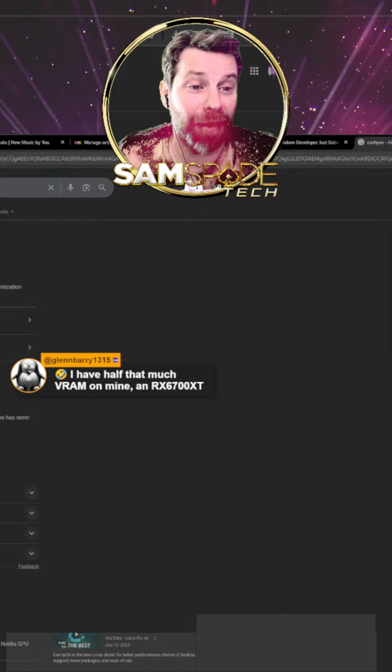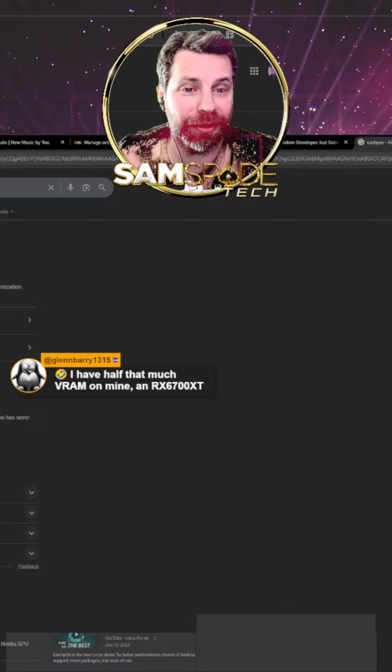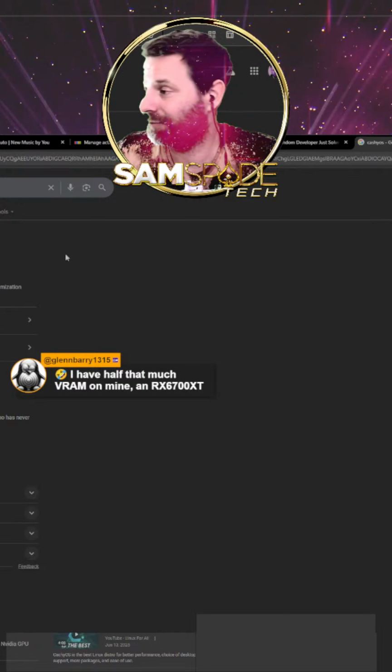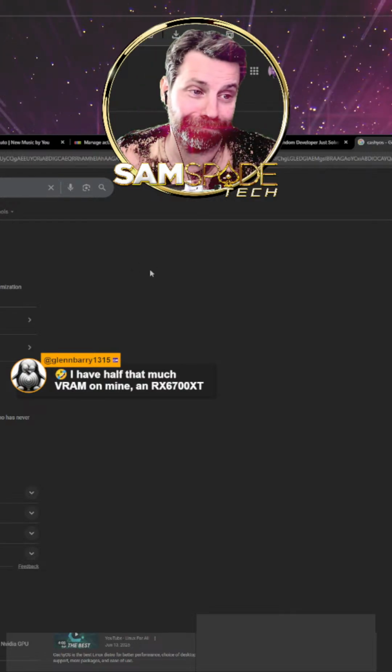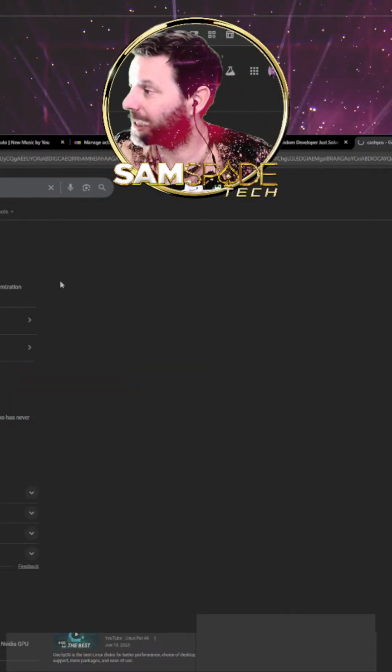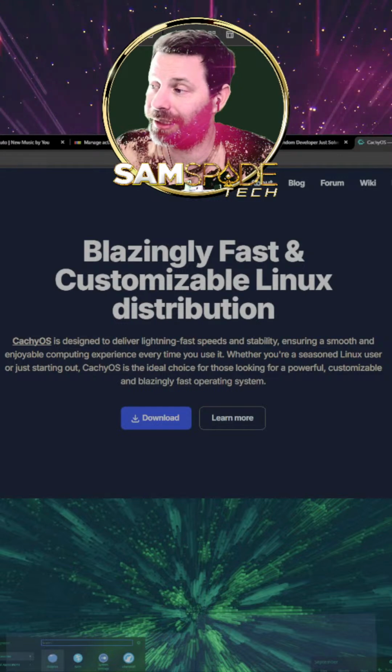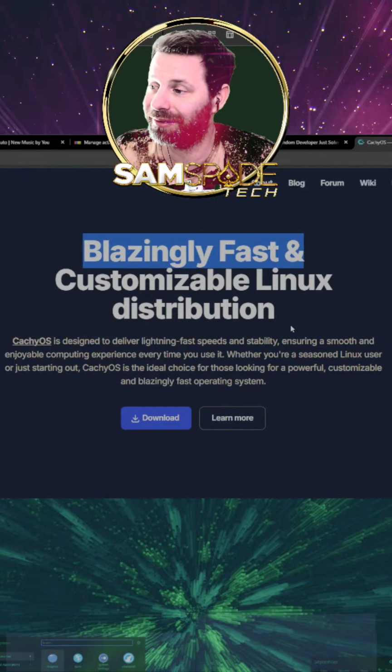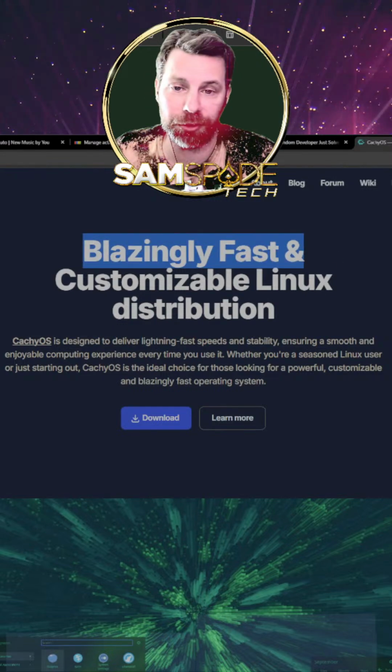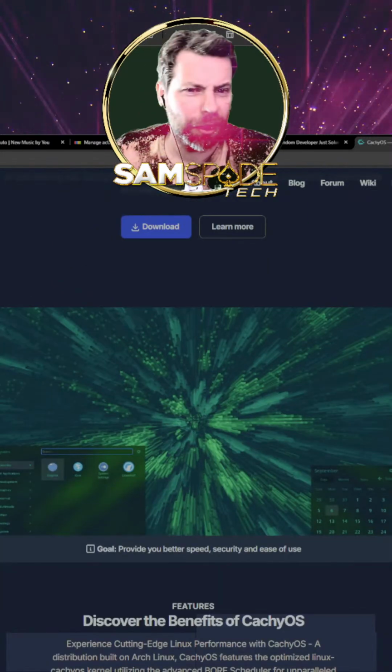I have half as much VRAM on mine, and it's an RX 6700 XT. Yeah, it's nice. CachyOS is Arch based, and it is blazingly fast. A customizable Linux distribution.